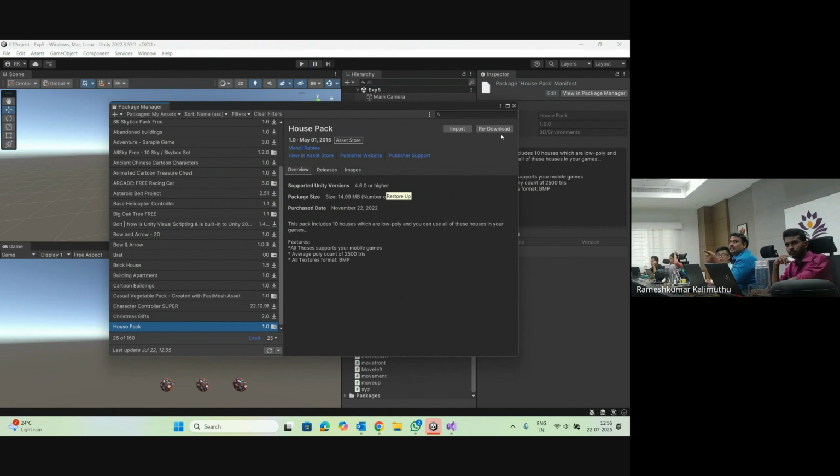And for you guys, you will get the small download button. Can you see this? You just click the download. First you have to download. In my case, I have already downloaded many times, so that is why it is showing re-download and import. But in your case, without downloading, you can't import it. So first you have to download.